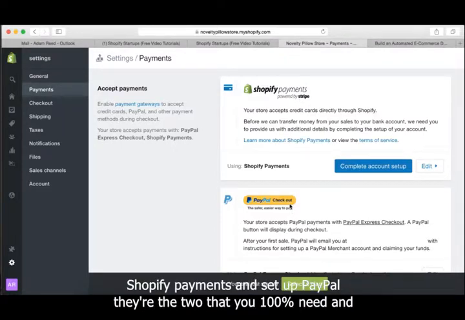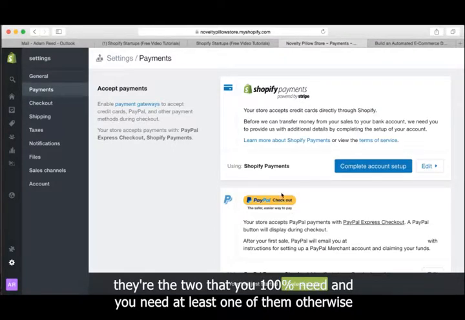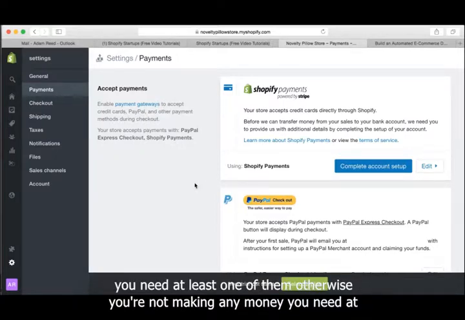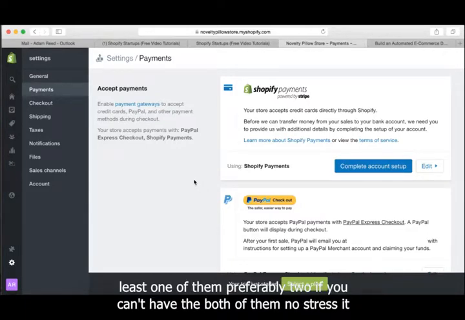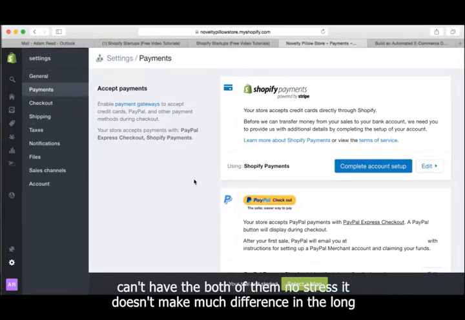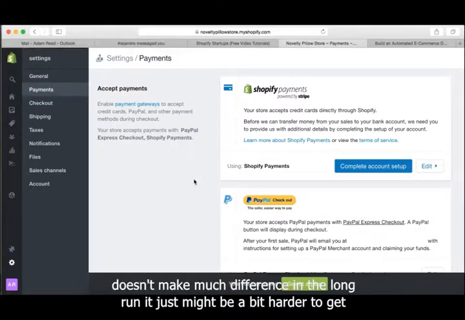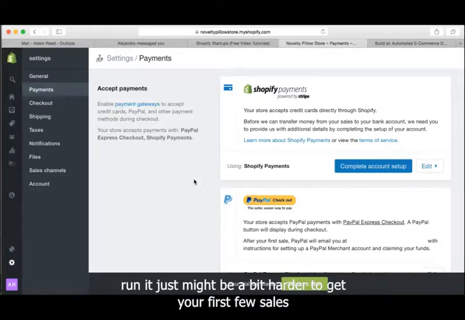PayPal. They're the two that you 100% need. You need at least one of them, otherwise you're not making any money. You need at least one of them, preferably two. If you can't have both of them, no stress. It doesn't make much difference. In the long run, it just might be a bit harder to get your first few sales.